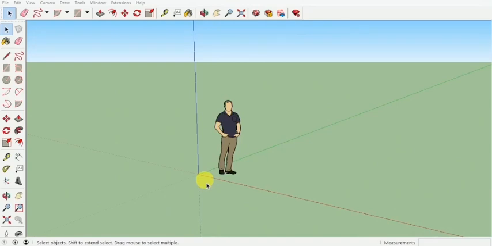Hey guys, what's up? Welcome to topic 5. In this topic, we're going to be learning about what groups are and what components are.